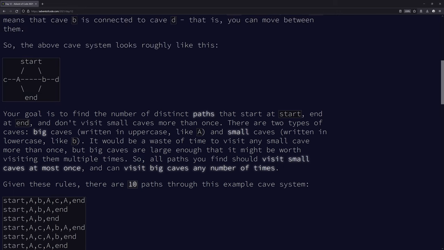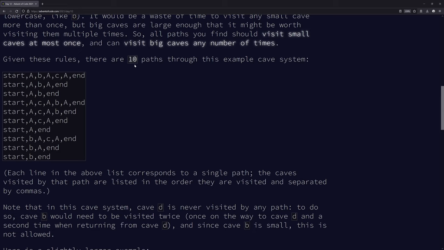Okay, so yeah, you can go start, A, B, A, C, A, end, right? Because you can get lots of A's going on. But once you go start, A, B, that's it. B is out of the graph. Get out of here. Once you leave a small cave, you sever connections with that one. Okay. There are 10 paths through the example cave system.